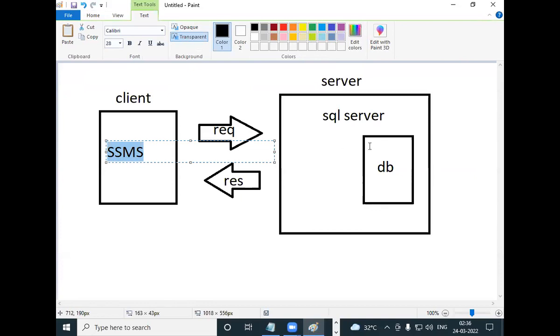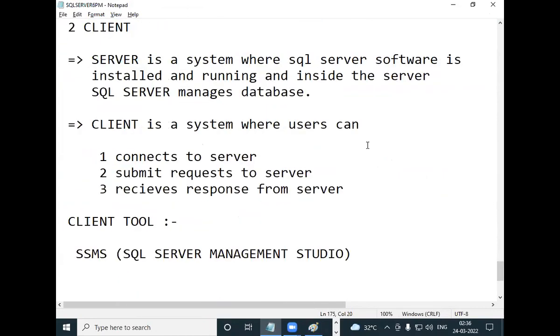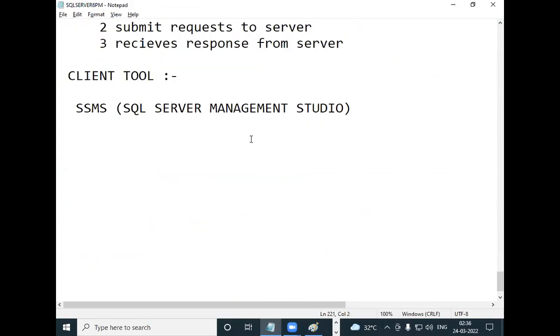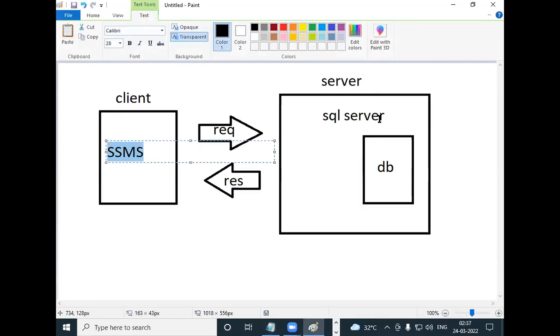Now this is what we discussed. If you want to practice this, what software do you have to download? You need to download two: one is SQL Server, and one is SSMS. You have to download two, and you have to install two. SQL Server plus SSMS.